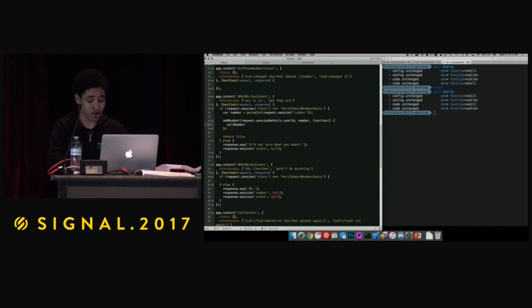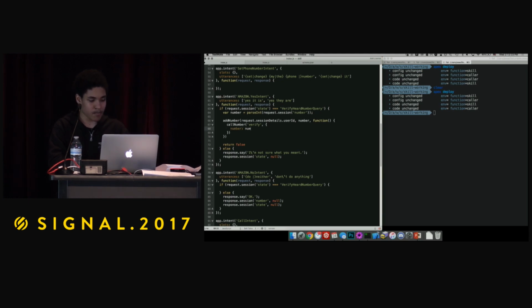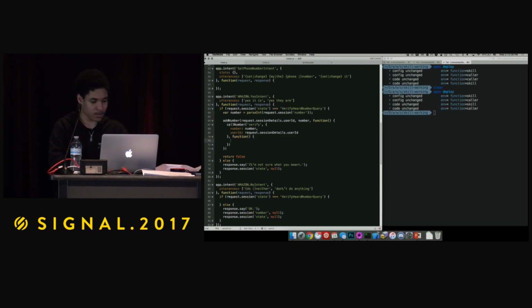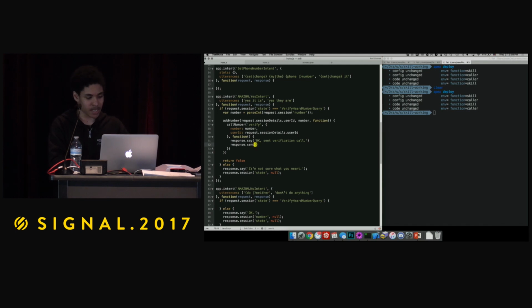So now we want to send a verification call to that number. And I'll show you why I'm saying verify there in a minute, if I have time. But okay, number is just that number that we parsed right here. And then user ID is, again, request session details user ID. And then that'll again give me a callback here, and then I'll just say, okay, sent verification call. And then again, since this is asynchronous, we'll do response.send.